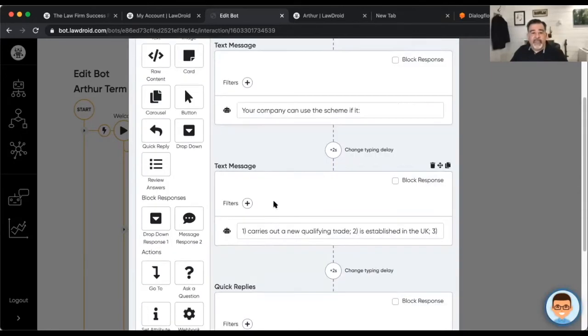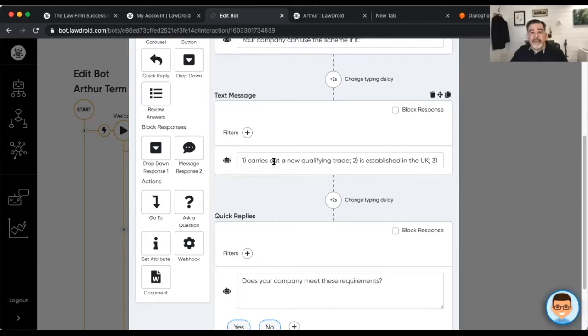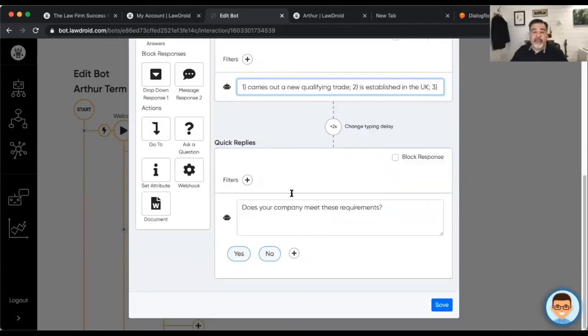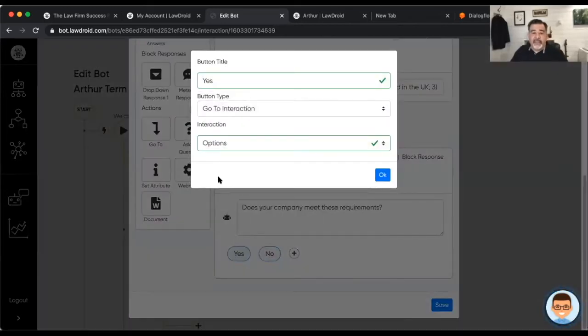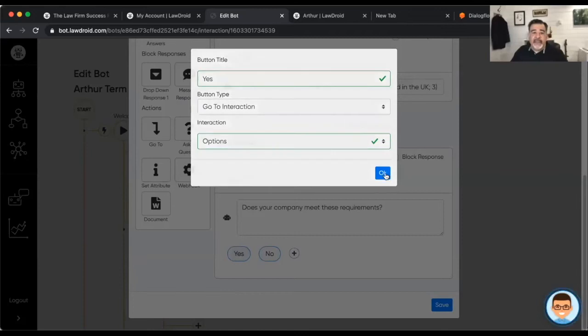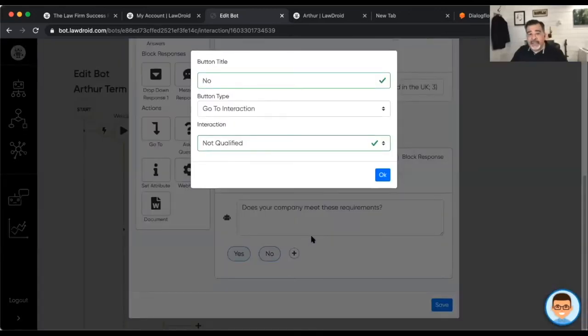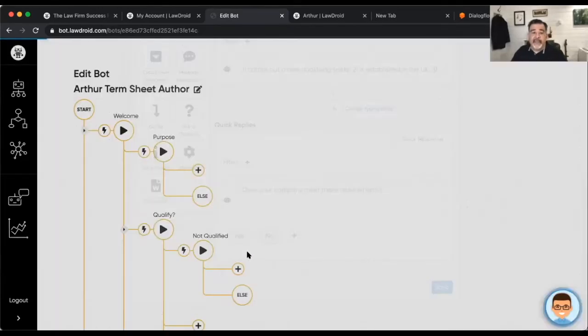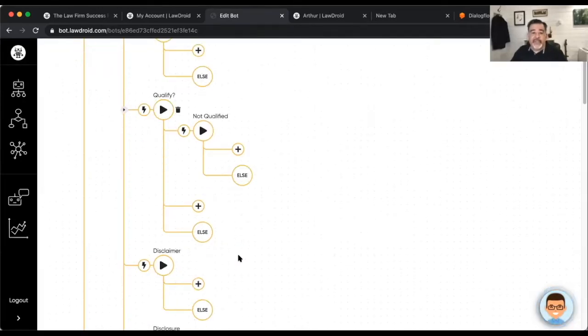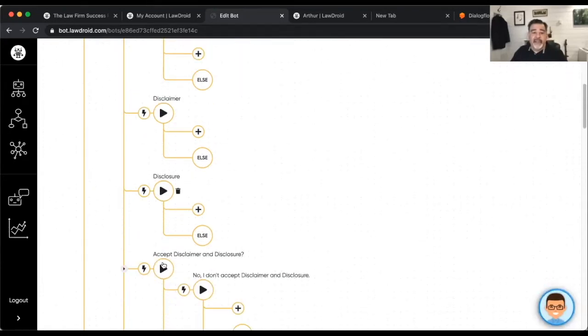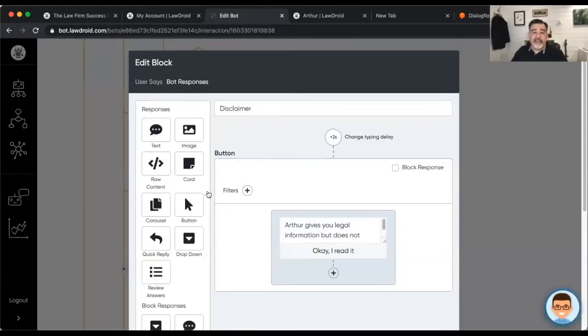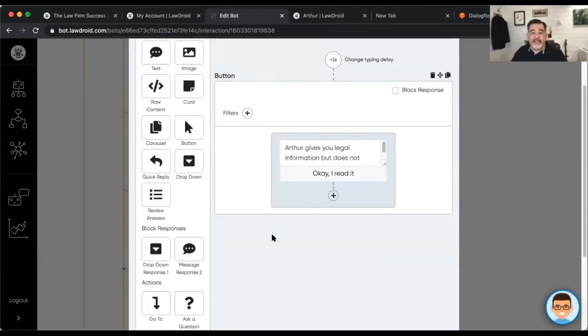So we set up a filter here where we ask them if they're carrying on a qualifying trade and if they're established in the UK and so on. This leads to them saying yes or no, and dependent on if they answer yes or no, they go in different directions in this conversation. Pretty easy. And so through just clicking some buttons, they get through this dialogue. A disclaimer is provided that this is not an attorney per se. This is a legal assistant that's helping.